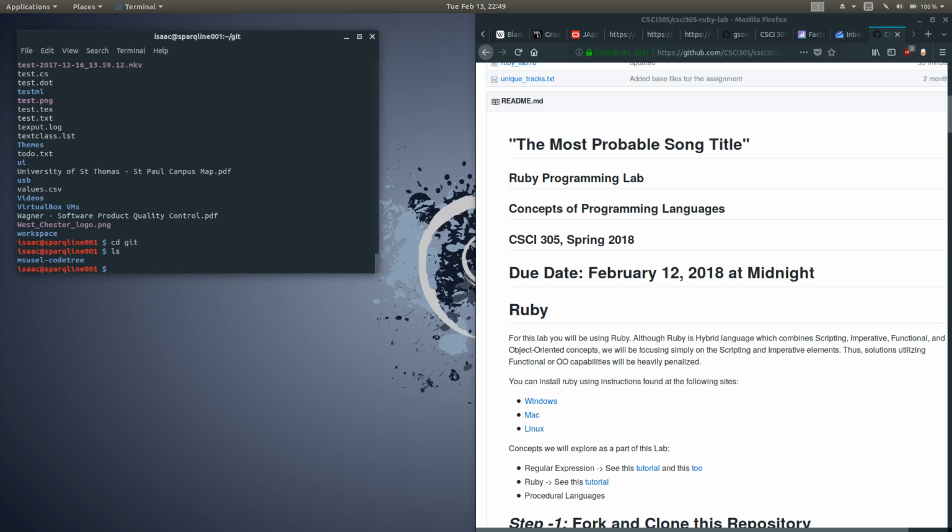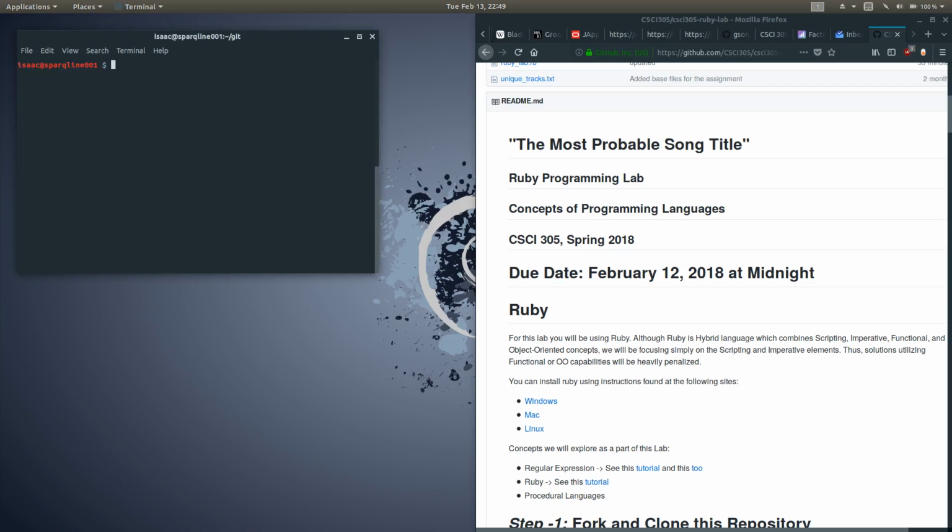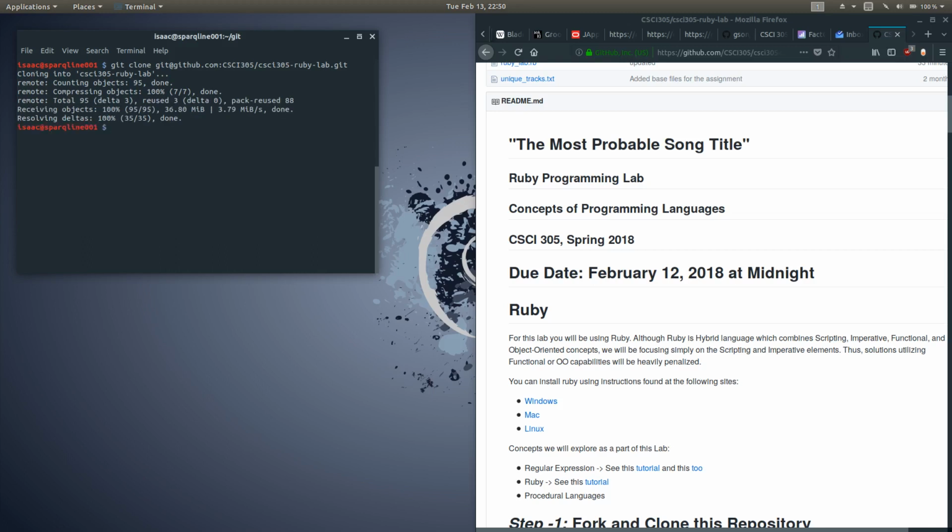So, we'll start with first acquiring the actual lab. And we'll do that by cloning the Git repository. So this will take just a few seconds here. Hopefully not a whole minute. And once we have this, then we'll start writing the code. Alright, so we have the actual repository. So we'll go ahead and open that up.